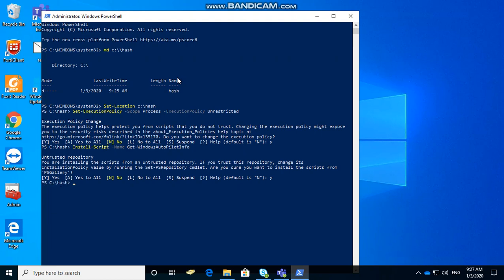Okay, so it's installed. Now we are ready to generate the hardware hash. So we use the command Get-WindowsAutopilotInfo.ps1 and then the output file switch, -OutputFile. You can name the output file anything you want. For this tutorial, I'm going to use autopilot hwid.csv. Remember to use a CSV extension name, because we would like it to be a CSV file when we upload it to Intune. So press enter.